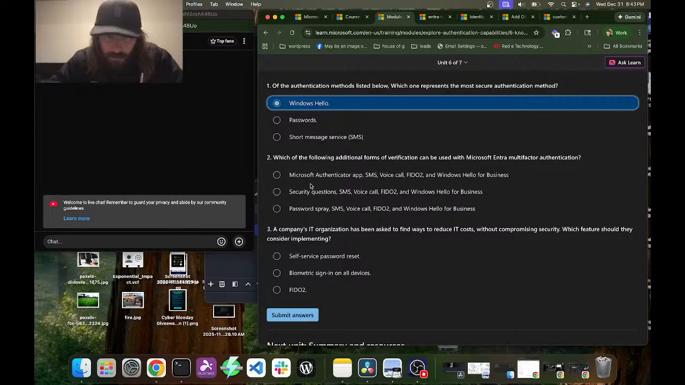Microsoft Authenticator app, SMS, voice call, FIDO2, and Windows Hello for Business. Security questions, SMS, voice call, FIDO2, and Windows Hello for Business. Password spray, SMS, voice call, FIDO2, and Windows Hello for Business.